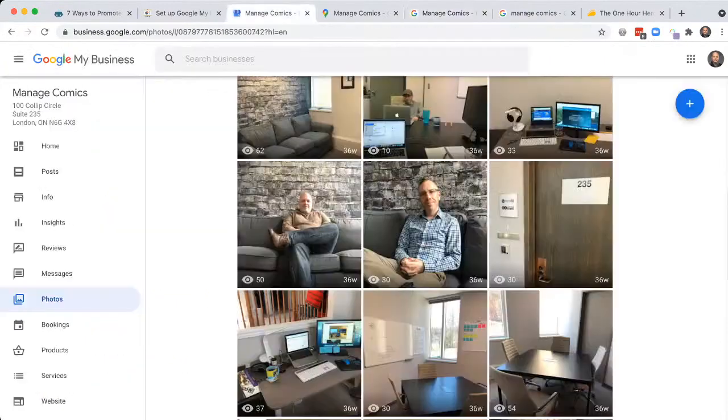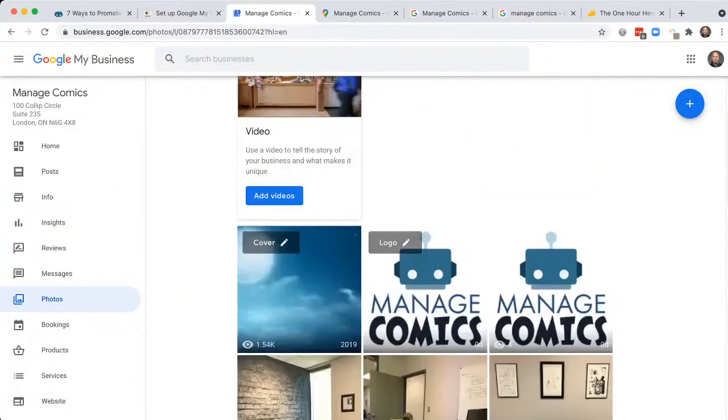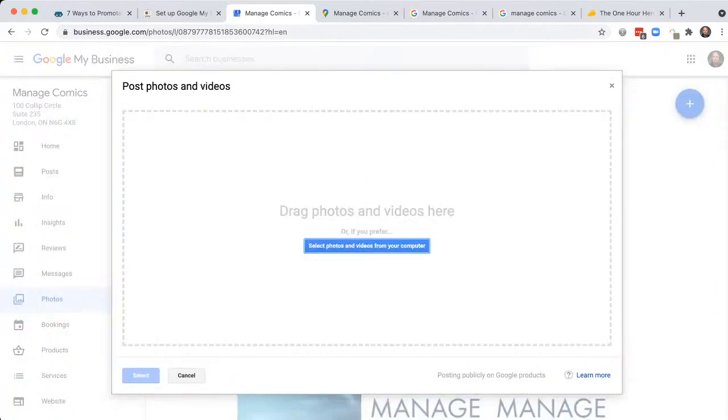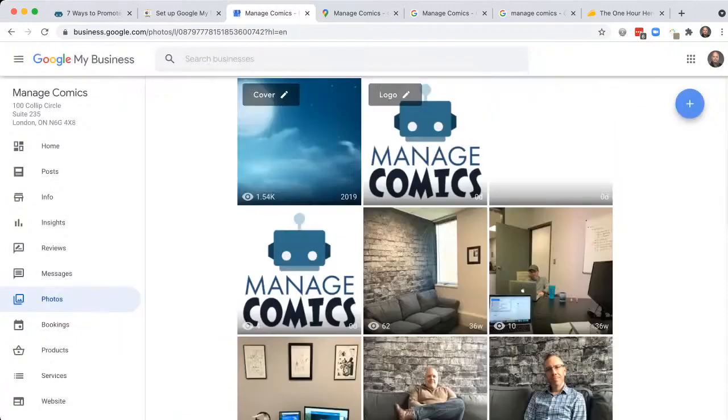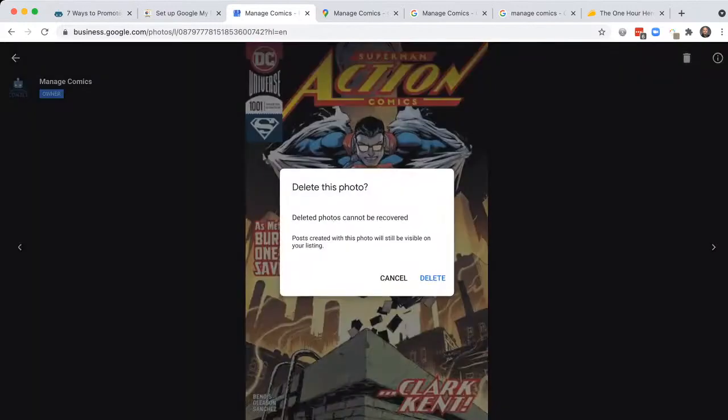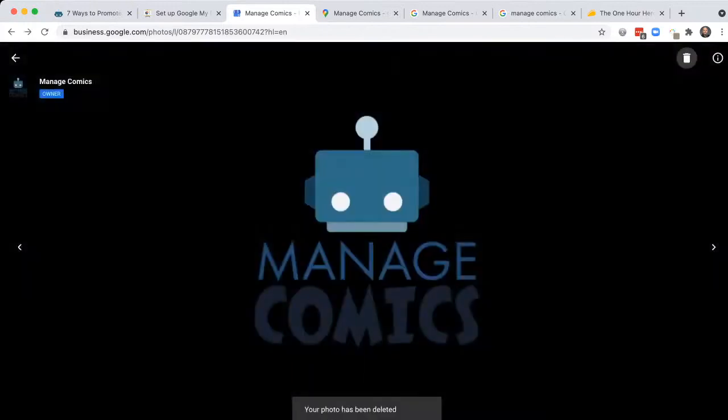Yeah, so you can update your photos. Super easy to add a photo. You click the little plus button. You drag your photos, or I'll drag a Superman cover here. So we can drag a photo in there, and boom, that's up. So I'm just going to delete that because we don't really want that there.